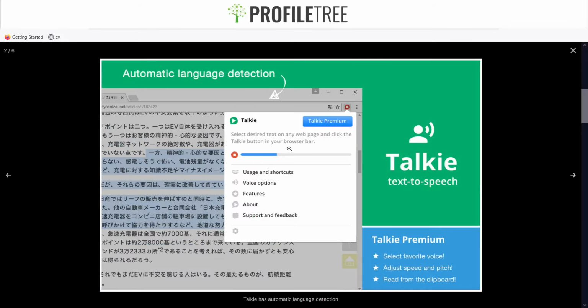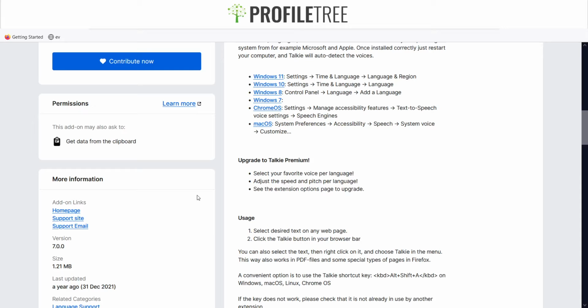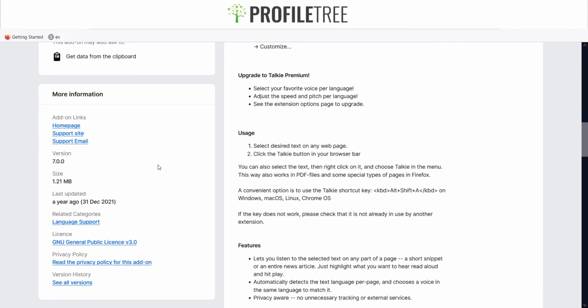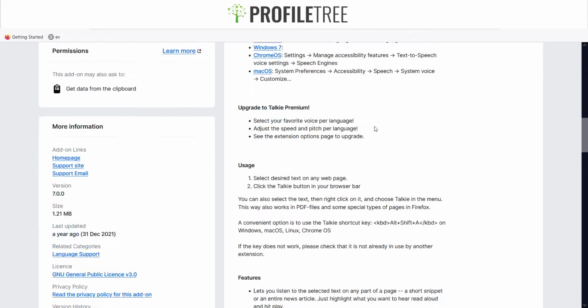As you can see, you can go ahead and use some of the voice options. You've got some features as well. You can go ahead and have some support and feedback. As you can see, there is a premium version to it. Some of the available languages, of course, are there when using Talkie. Of course, you've got your usage, voices, features, and the about as well. And it looks like this has been updated at least a year ago, on the 31st of December 2021. Now there are a couple of different options there. So it even shows you how to install additional voices once you have the premium version of it, of course.